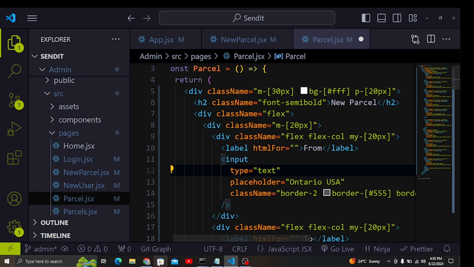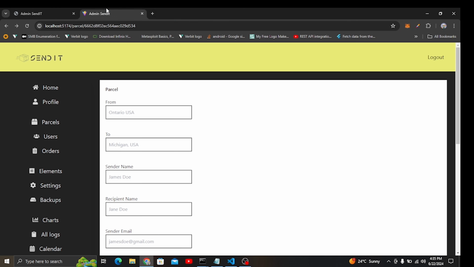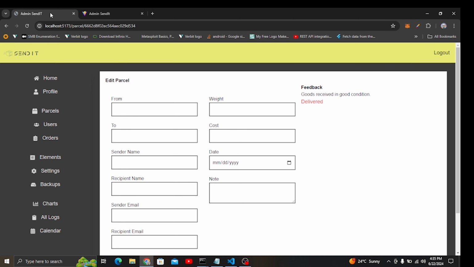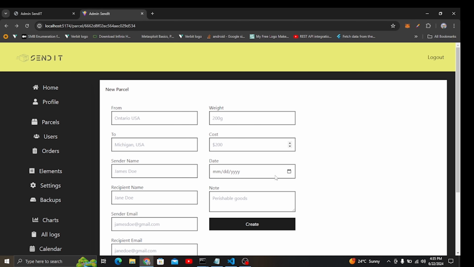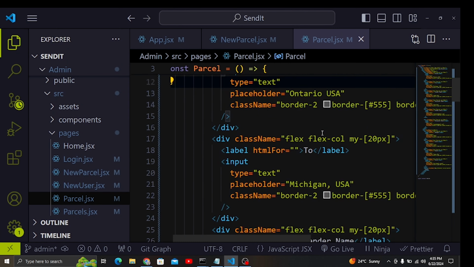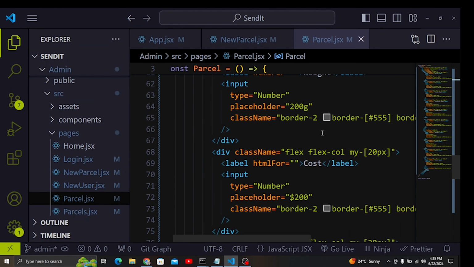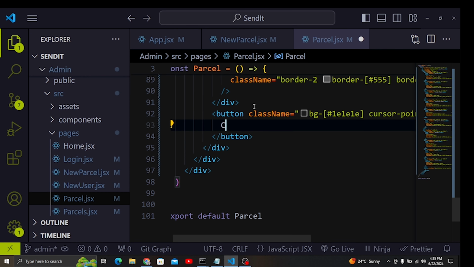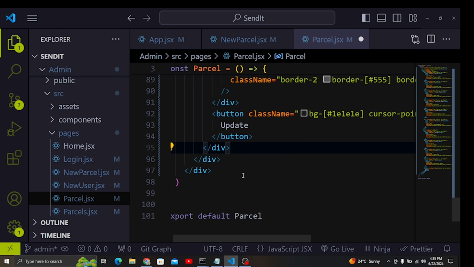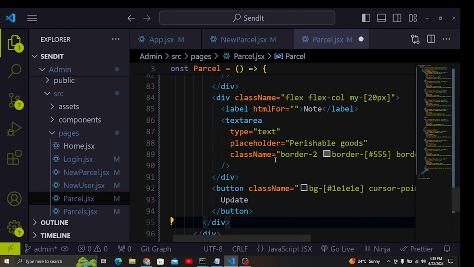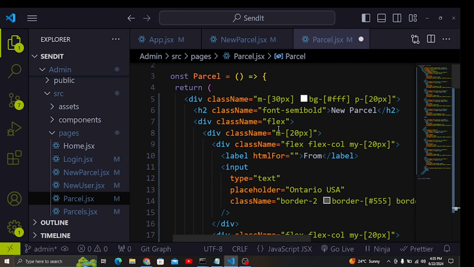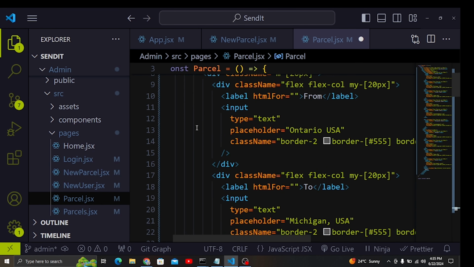So if I come back now to this project here, you can see that it almost looks like this one. And then the last thing that we are going to do here is change this to update. So for this button it is update. And then here we are going to have another div. So let me check if this div will be where we are going to create this div.